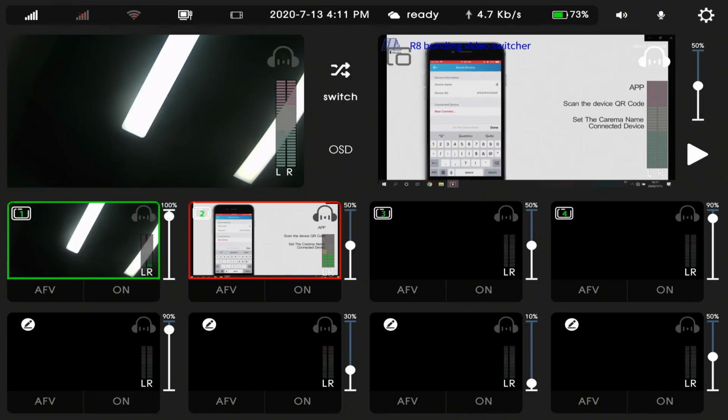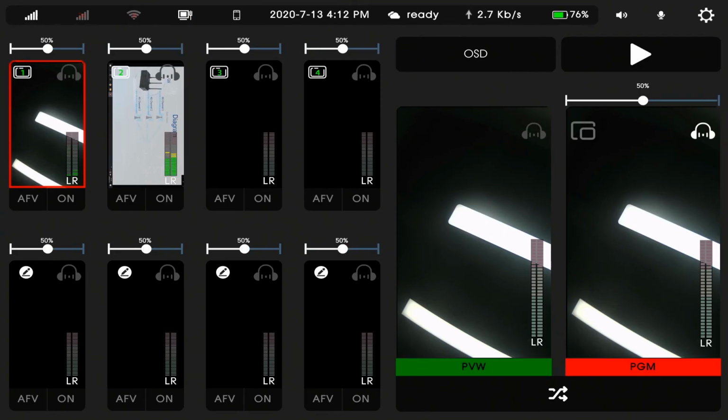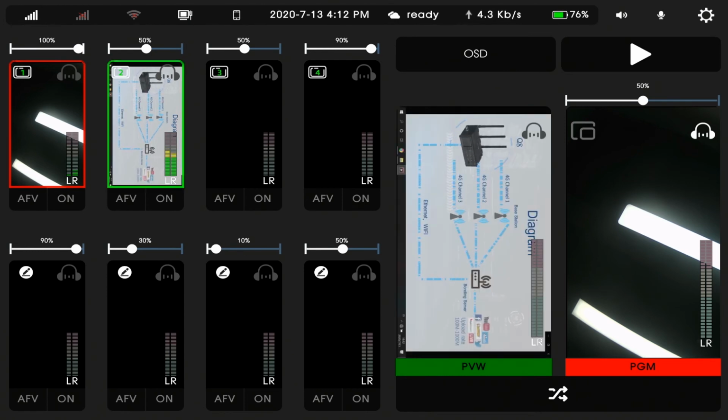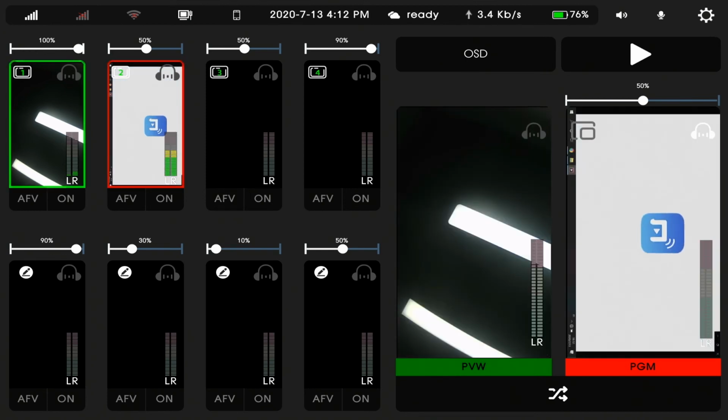Now I turn off the RA. Now I turn it on. You can see it shows vertical video now. Now I can switch vertical video.